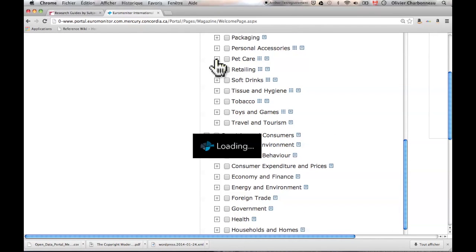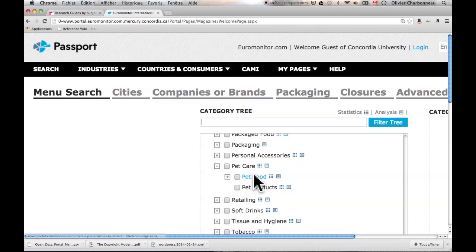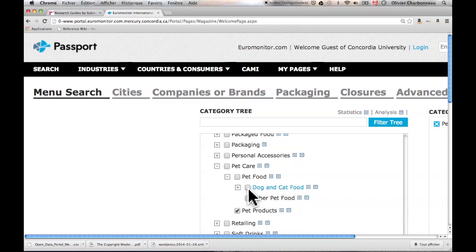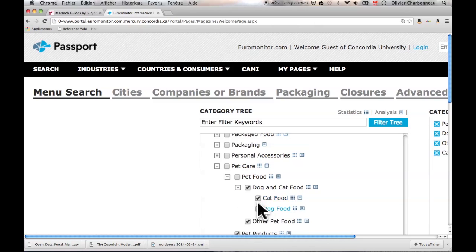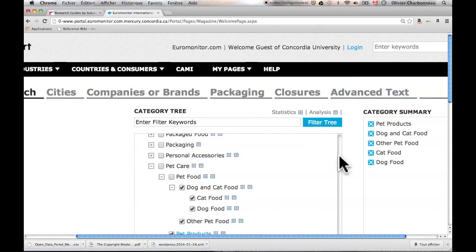Another thing that you could do, for example, we have here pet care, so I can expand the pet care category and then get pet products, and then I have pet food, which I can further expand, dog food and cat food and other pet food, and I keep going like that until I have enough information for my report, right? So I'm going to do that, and notice that they get added to the left-hand portion, right?